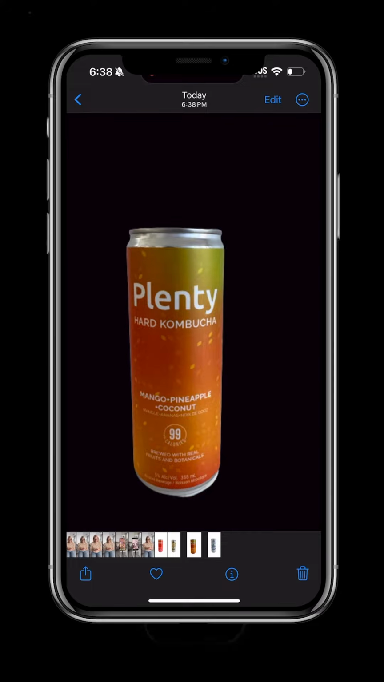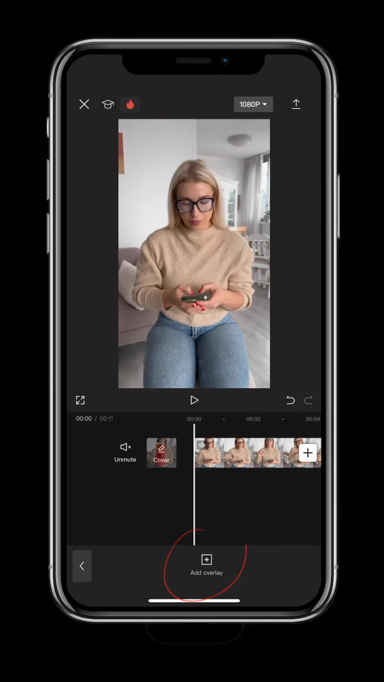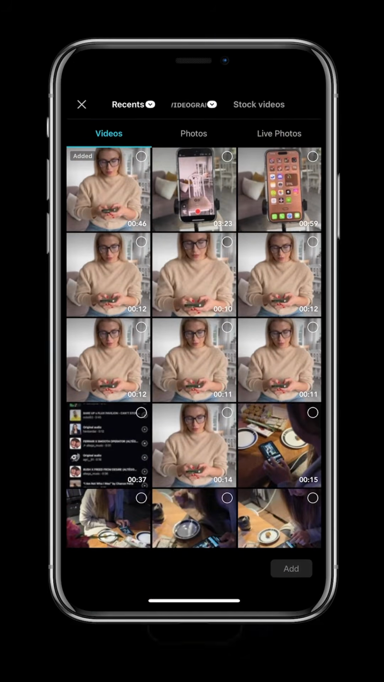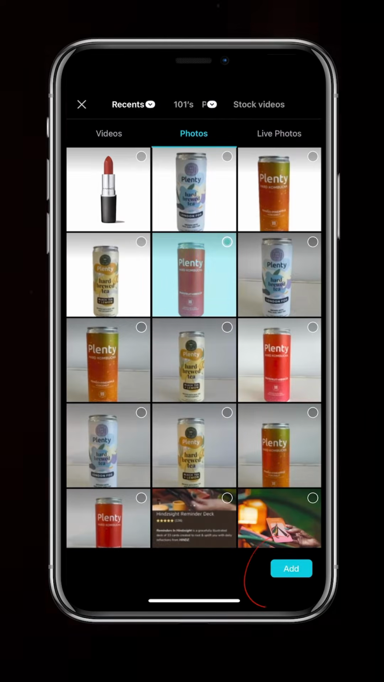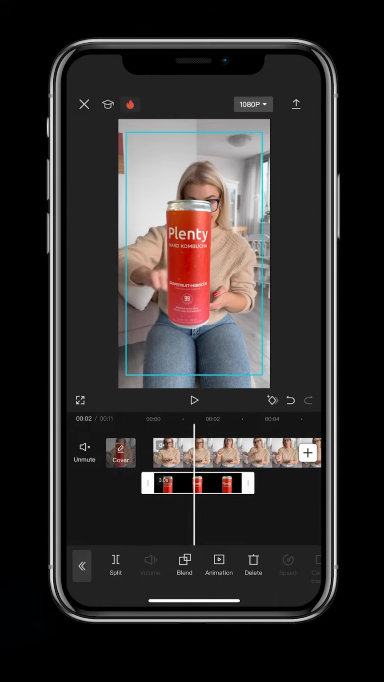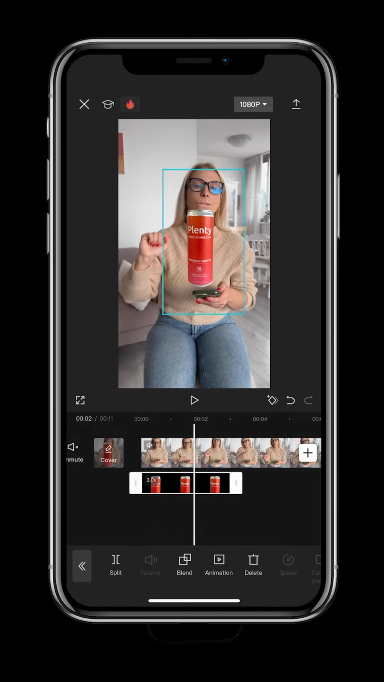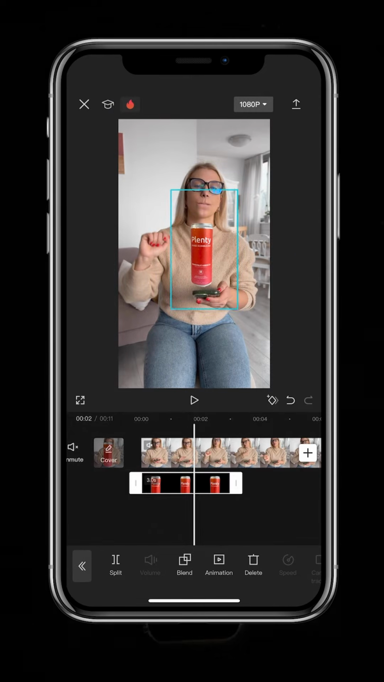Now go back to CapCut and let's import the first image into a project. Go to Overlay, then choose Photos and hit Add. With my 2 fingers, I'm going to make it smaller, dragging my fingers inwards, the same way as you would zoom in on a photo. And then reposition your objects where you want it to be. The idea of my video was to make it seem as the can is appearing from the phone, and then I would swipe and the other one would appear.